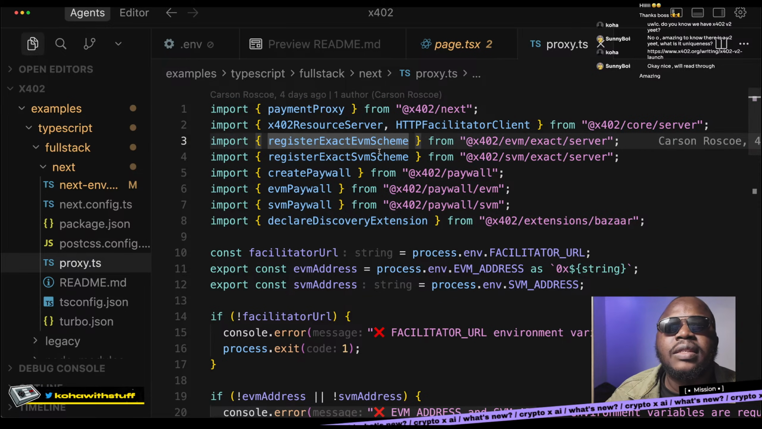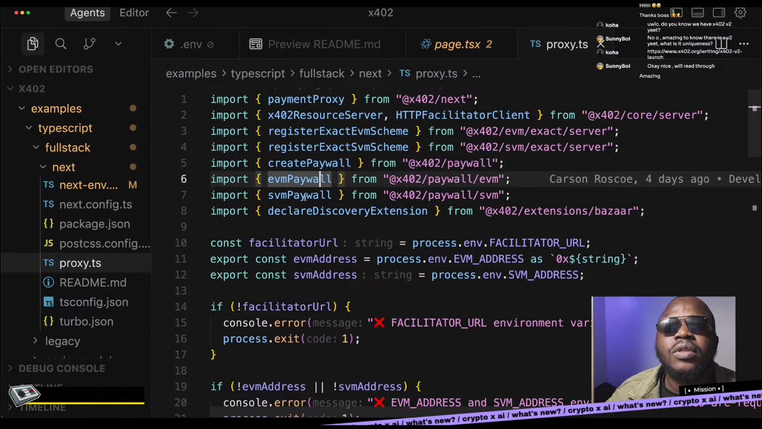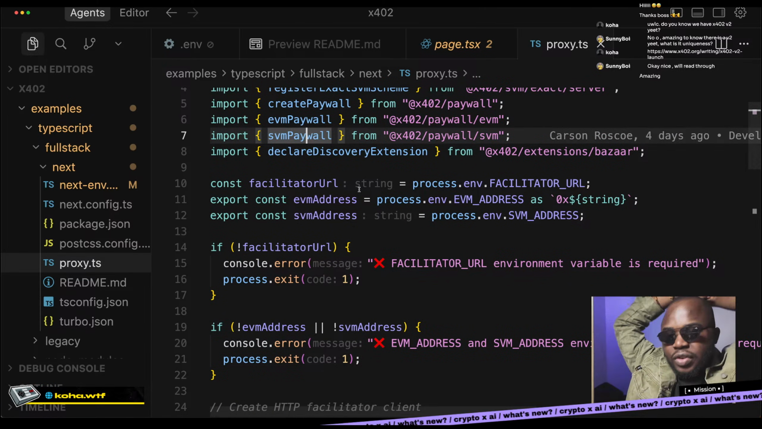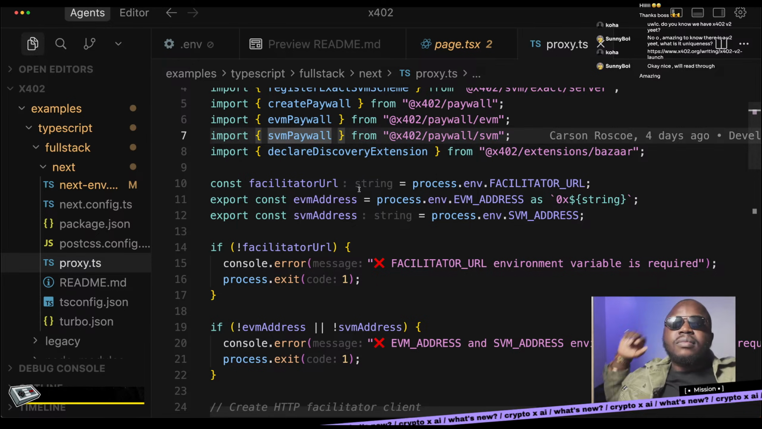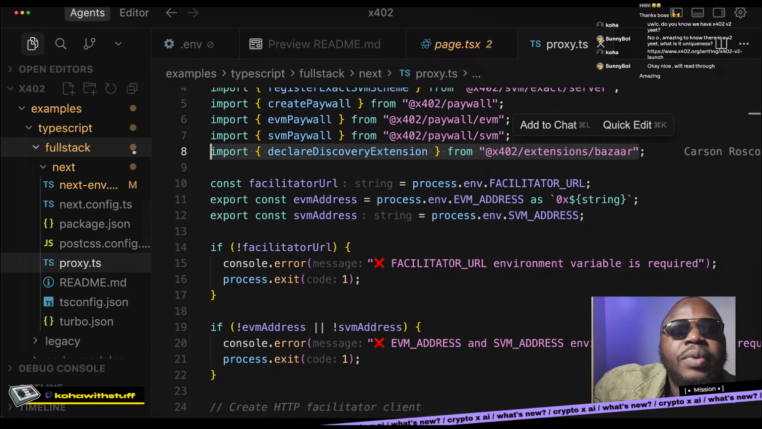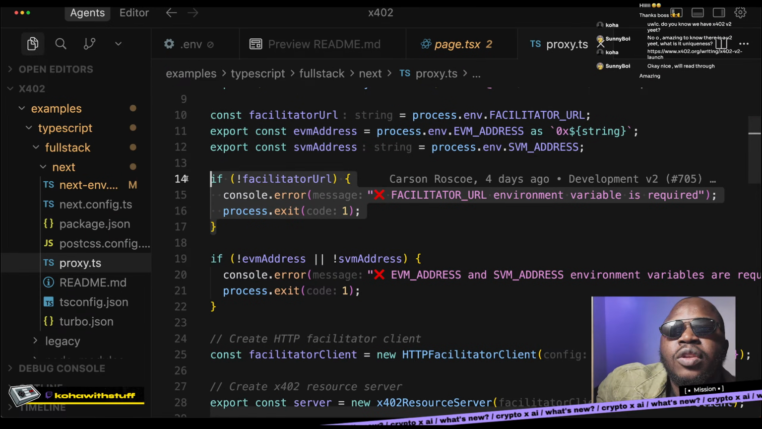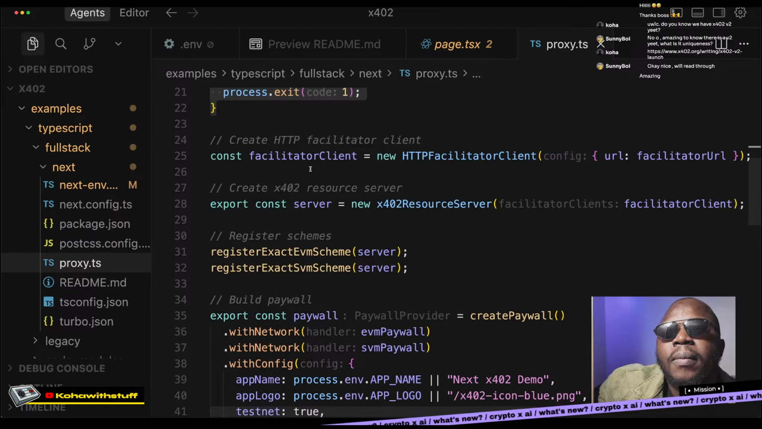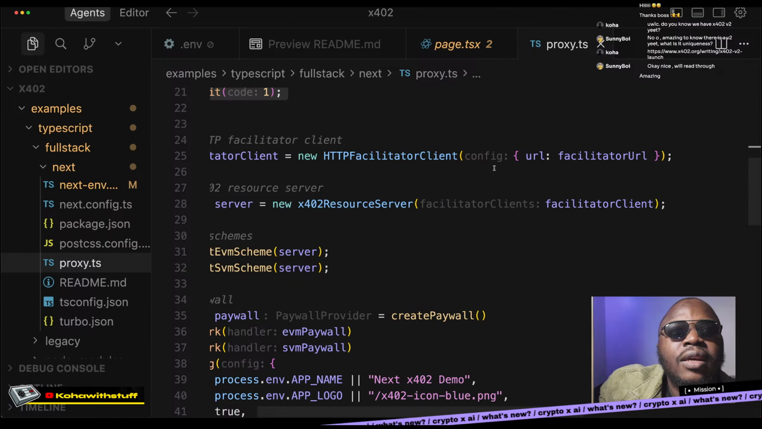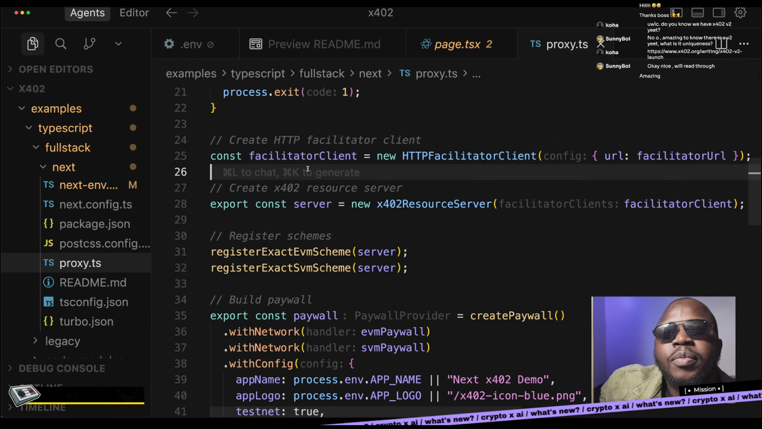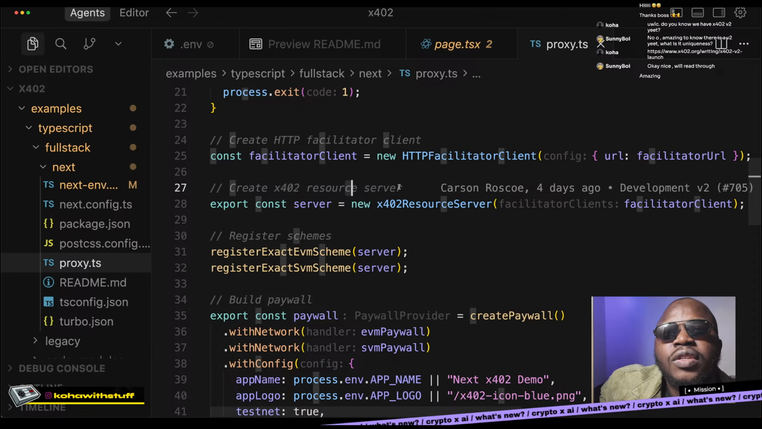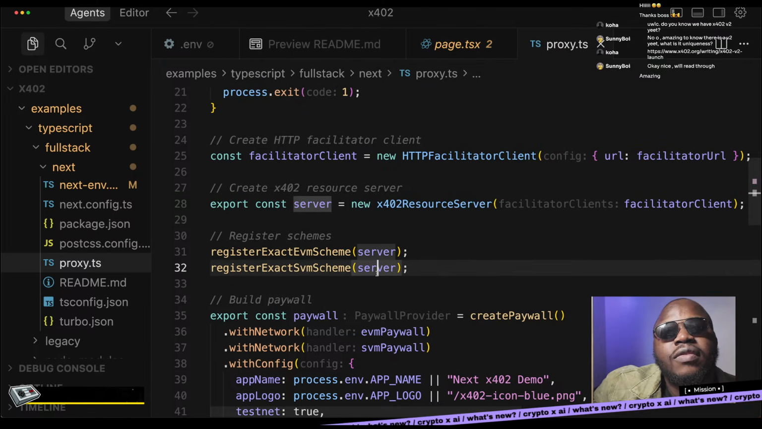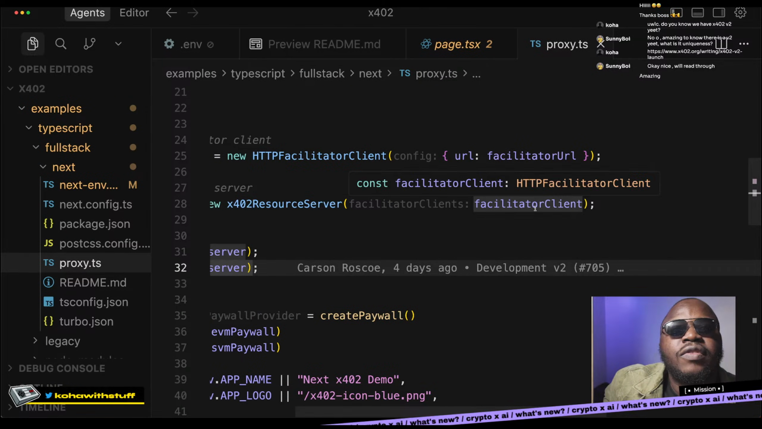There's the scheme stuff. There's the create paywall stuff, right? And then you can choose your facilitator. You can choose your address. And then this is the extension bit. If there's no facilitator address, crash. No disk, crash as well. Create HTTP facilitator client. Familiar, right, from the previous one. Create x402 resource server. So now we're creating a server that's going to be serving the resources and stuff. And then that's using a facilitator client.